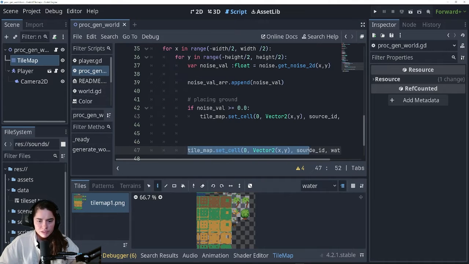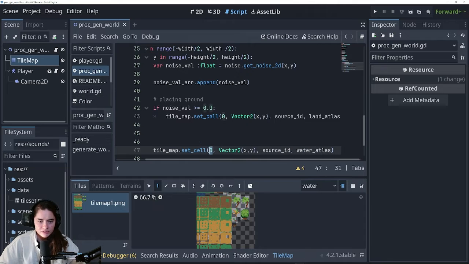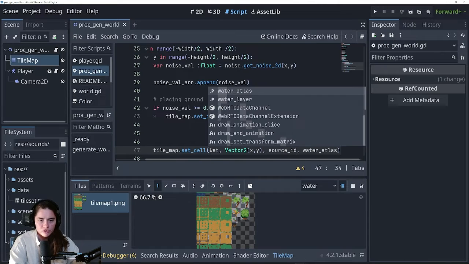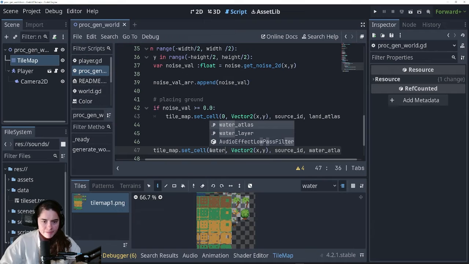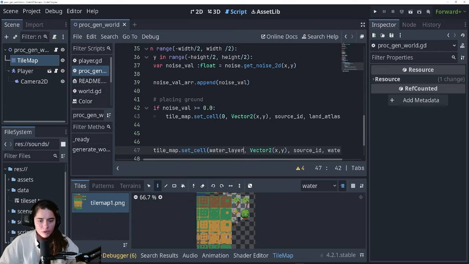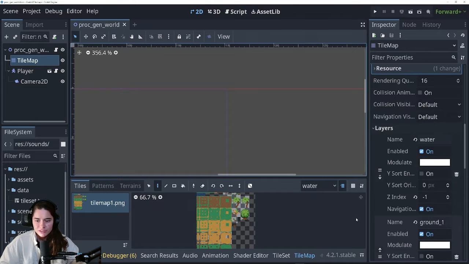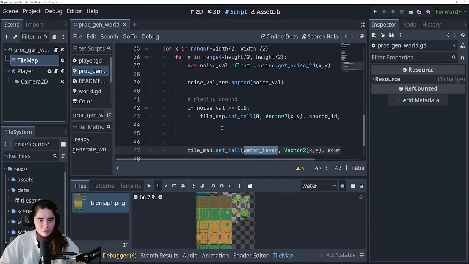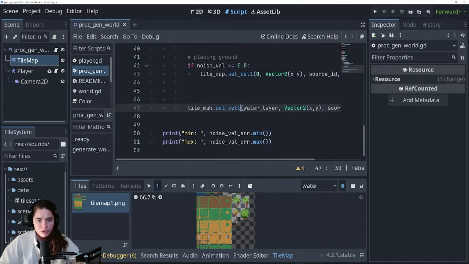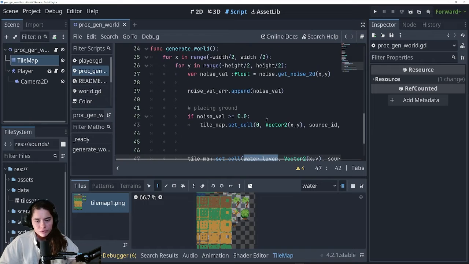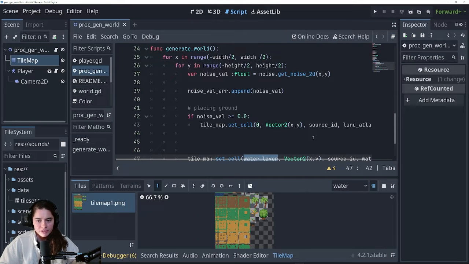Okay, so we're always putting down our water, and this is on layer 0, and we're going to change it to water layer. It's always good practice to use variables for your layers, because when you're making a game, you sometimes change the layers up a lot, and it would be very difficult to fish through all your set cells and change the layers manually. So you should always start off using variables.